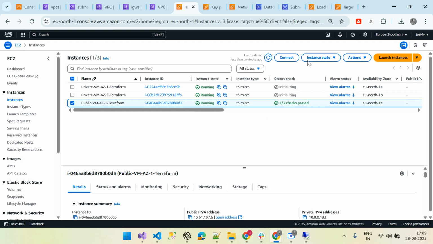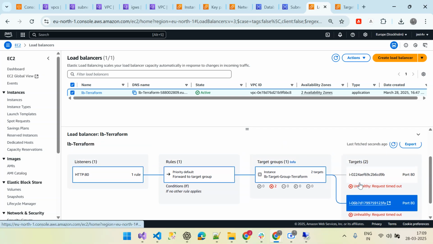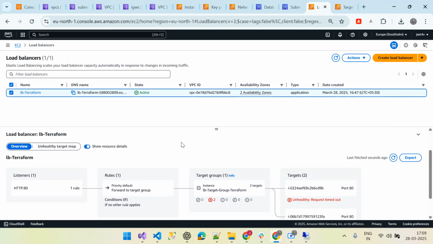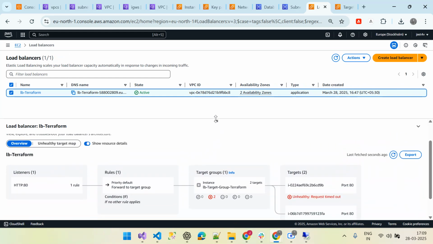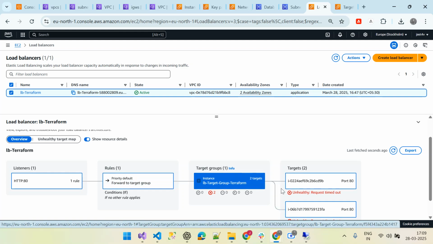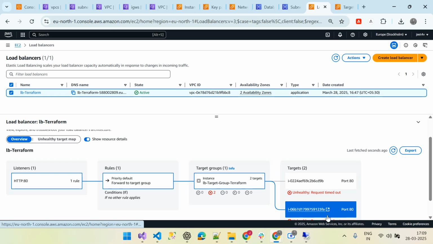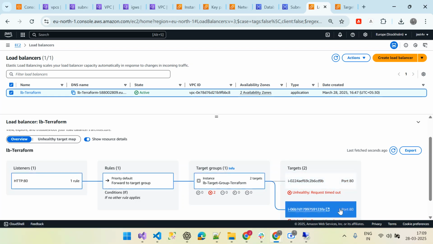Other than this, if we go to the load balancer here, it got refreshed. Inside the resource map, there is one listener, one rule, one target group. Inside the target group, we have assigned the two instances. These are the private instances, private EC2 VMs.